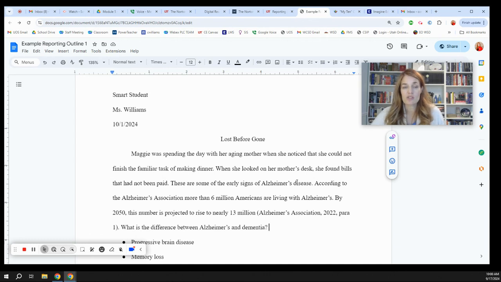According to the Alzheimer's Association, more than 6 million Americans are living with Alzheimer's. By 2050, this number is projected to rise to nearly 13 million. And you can see that this student did a great job with her in-text citations. She has the source, when it was printed, and the paragraph where she got it.